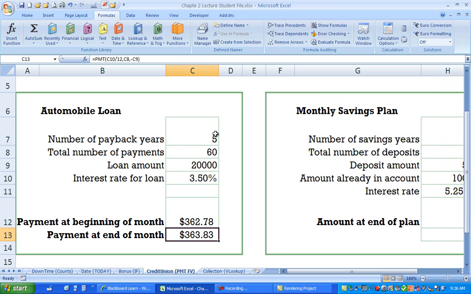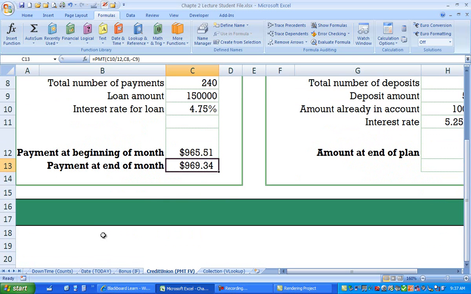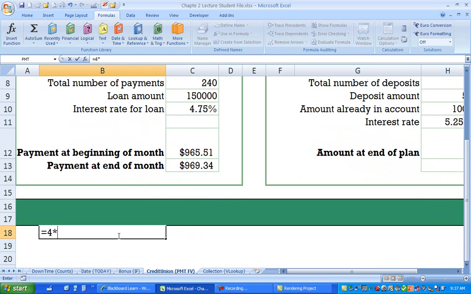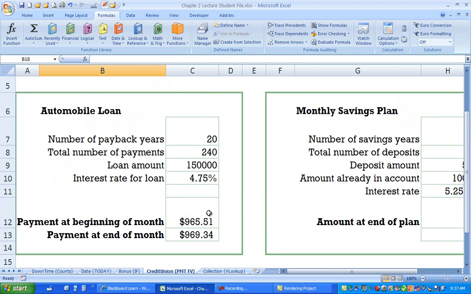Now, if this were a home loan, let's say it's going to take you 20 years, and you are borrowing for a $150,000 home, and the interest rate is 4.75%. You can see that your monthly payments at the beginning of the month is $965.51. If you make the payment at the end of the month, it's going to cost you a little less than $4. And if you actually did the calculation, if you take 4 times 250 payments, it's going to cost you $960 more to make that payment at the end of the month than at the beginning of the month. So it can add up depending on how much you're borrowing. So that's the payment function. It's a really neat function to use.